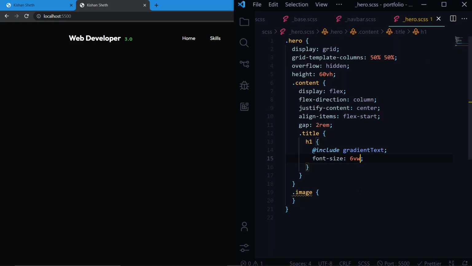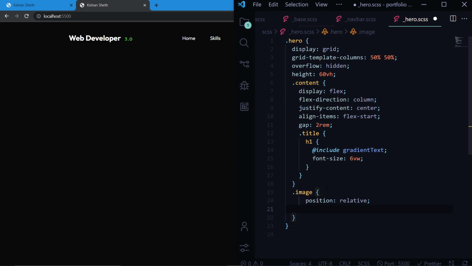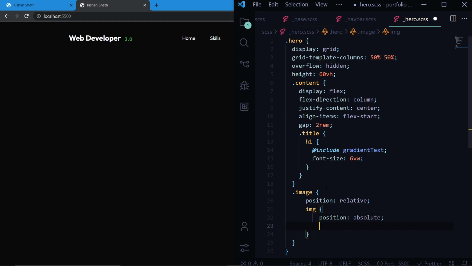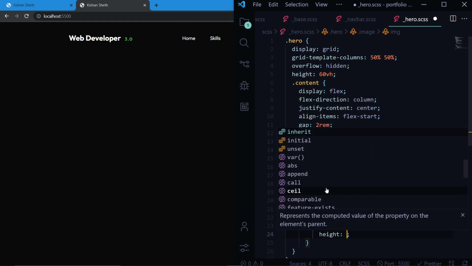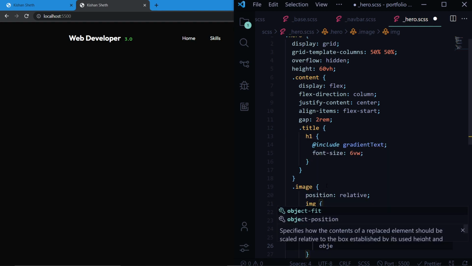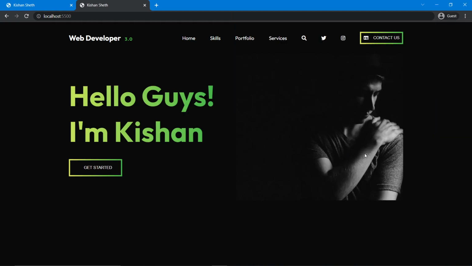Okay, now we need to position this image so we'll be able to see the content. I'll give it a position of relative. We'll select the image. We'll select position as absolute. Then we'll give it a bottom of 0. We'll give it the height of 85 viewport height, width of 50 viewport width, and then object fit of cover. It should be cover. So that's it. Our home section is styled.